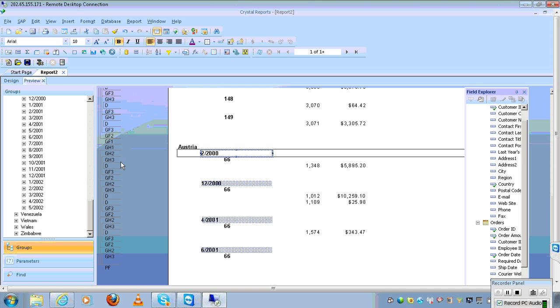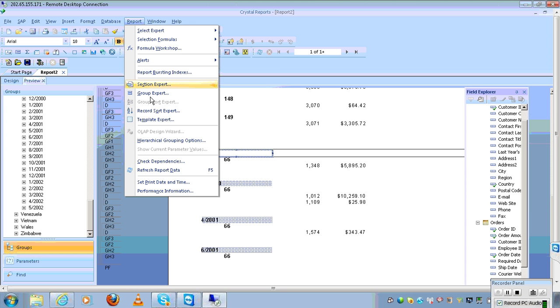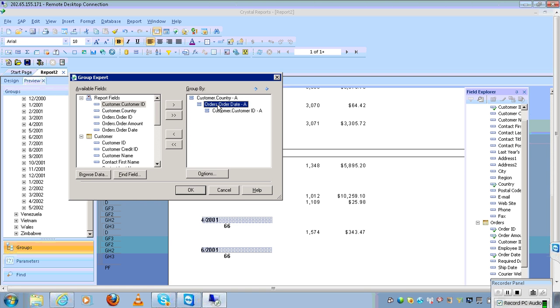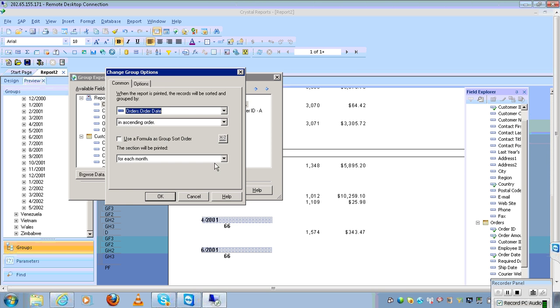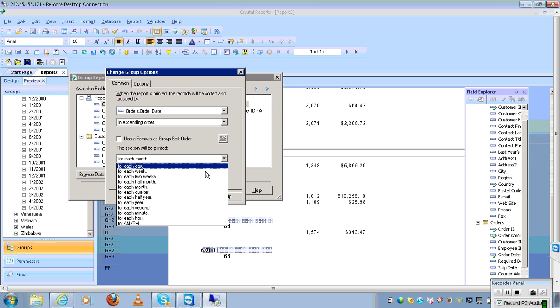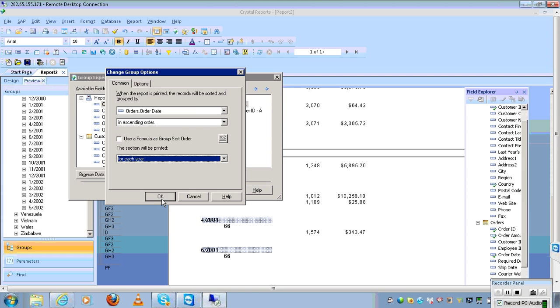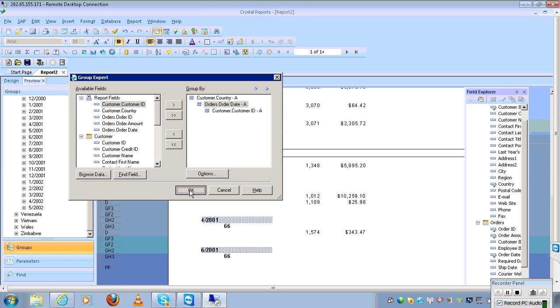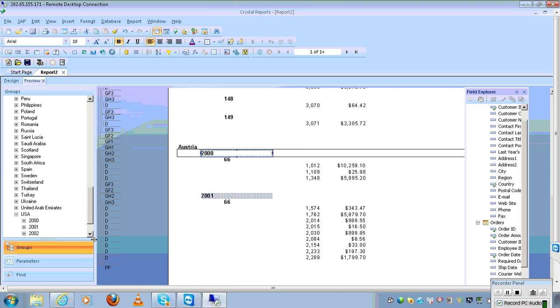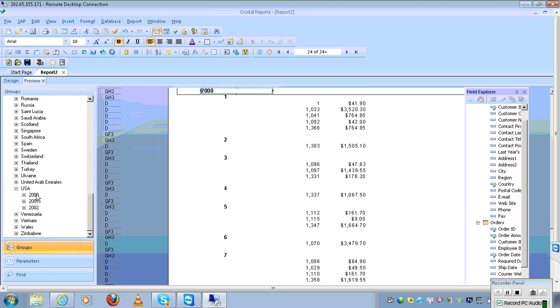Now I want to change it to year. Report, group expert, for date, option, drop down, for each year. Click on OK. Click on OK. Now the display has changed. Whatever the 2000 data is, it is combined. It is displaying the group name as 2000. Previously, it was displaying month-wise.